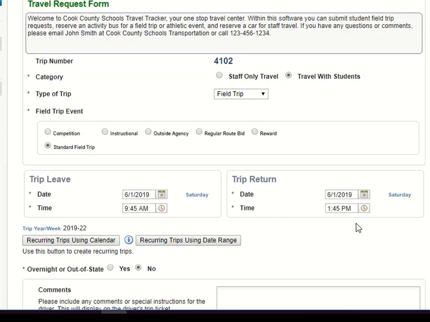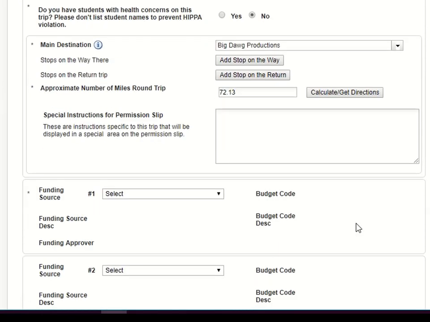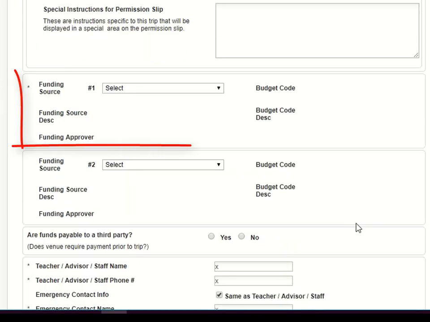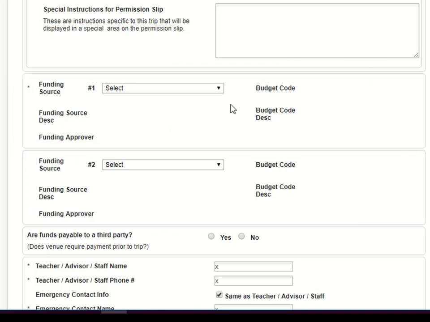As you review the information on the request, you will scroll down to the area on the trip request form for the funding source, and the funding source will give you a drop down that you will use and select the funding source that is responsible for this particular trip.